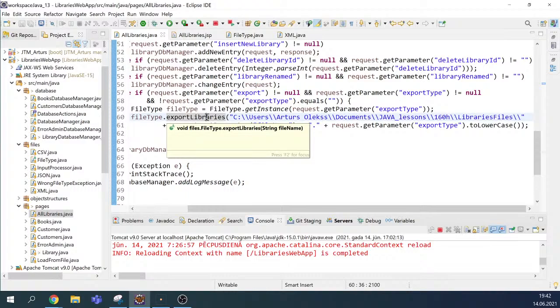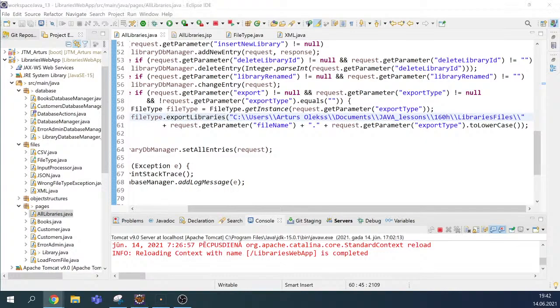We want to generate the text with the specific format. And of course we want to provide them, in this case, the libraries we have in the database. And so the data of the libraries we have in the database.